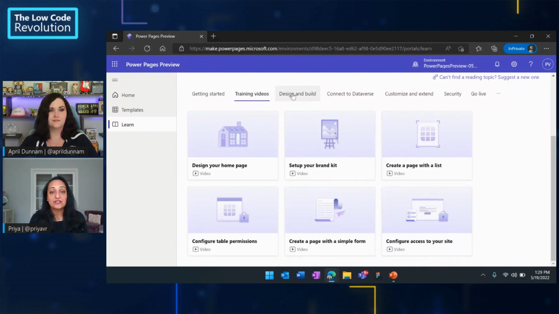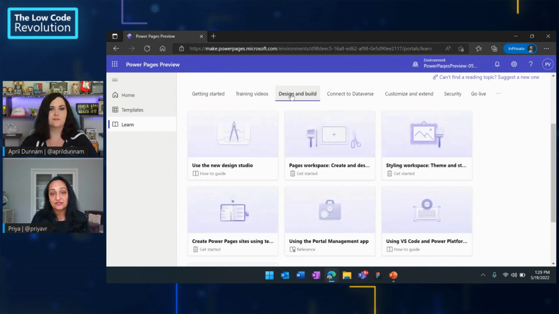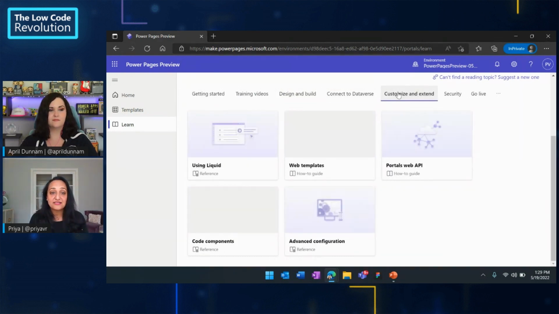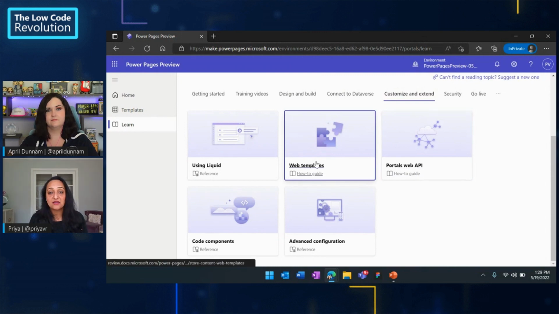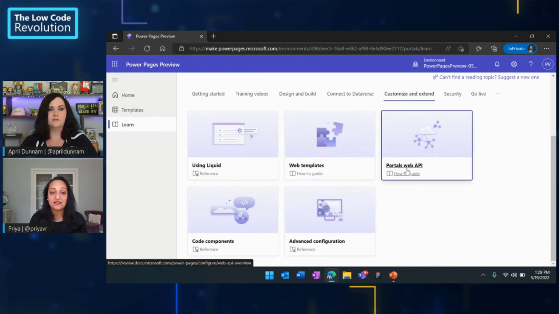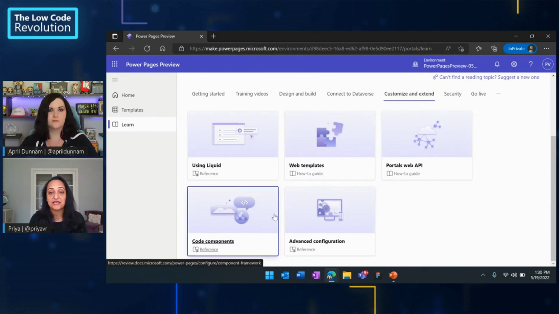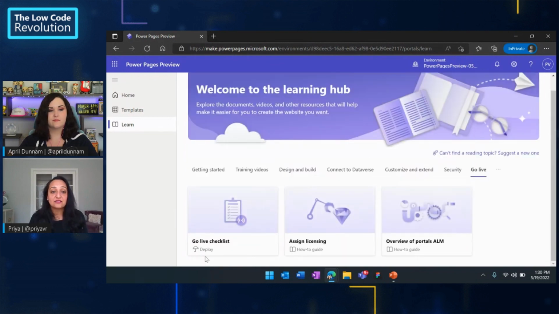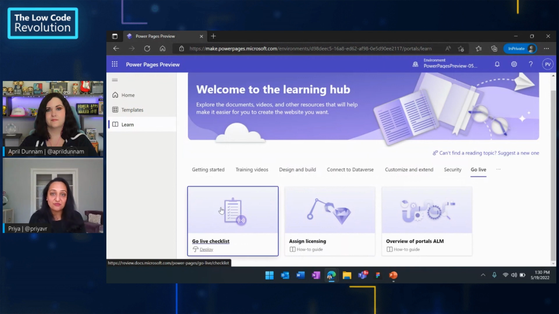The whole journey really goes from, hey, how do you design and build your site? How do you connect it to Dataverse? How can you customize and extend it using liquid tags, web templates, or web APIs? How do you develop code components and any advanced config that we offer? We have a whole section around security for your site. And then as you get ready to go live, we have this little go live checklist that we started developing for all the things you must do before your site's ready to go live to audiences.